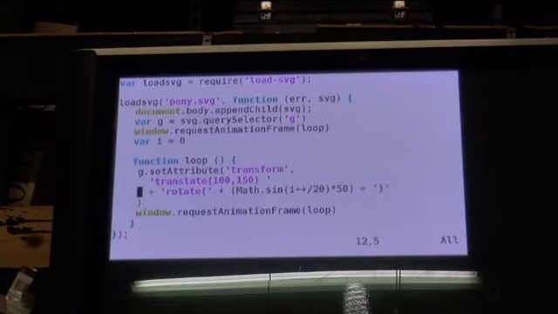Yep, question. The question is, I still don't really get why you have to call window.requestAnimationFrame loop again inside the loop function. So what I'm doing here is a kind of asynchronous recursion. If I just call window.requestAnimationFrame, the browser is only going to call my function once. So I have to call it again so that it will schedule my function to be called again when it can.